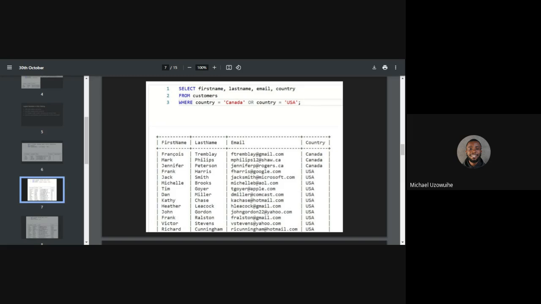But assuming we use the AND operator, we must ensure that the two conditions are met. Here, it will print either of the conditions where it is true. It will not print anything if it's not Canada, and it will not print anything if it's not USA. So with OR, any of the two can serve what we need.